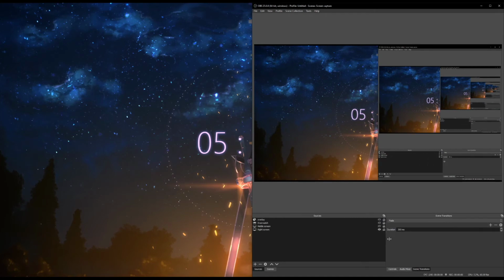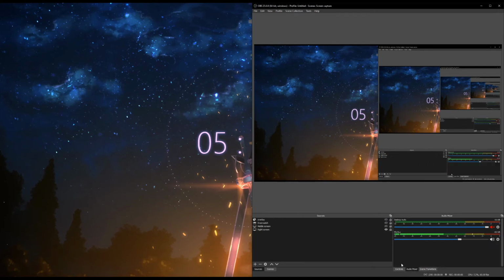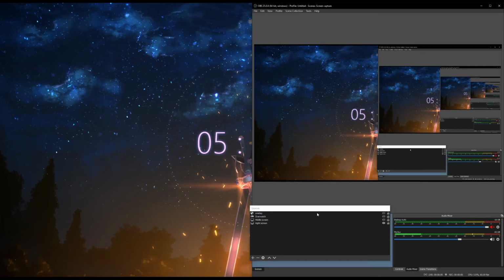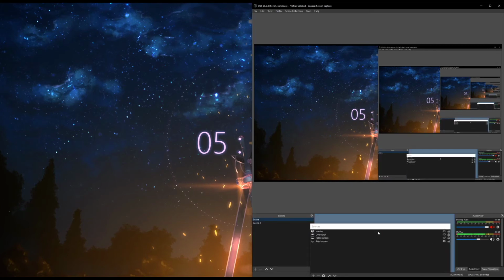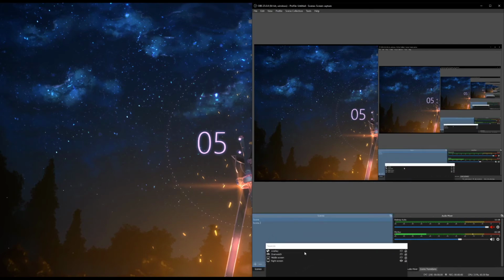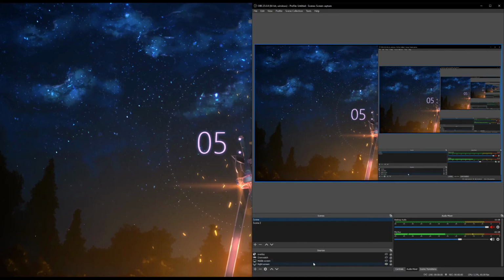I can move these back and forth. Mostly it's just going to be the audio mixer, and then usually my scene or my sources that I'm going to have visible. You can have them still split side by side, have them split from the bottom to the top. Just customize it however you want.